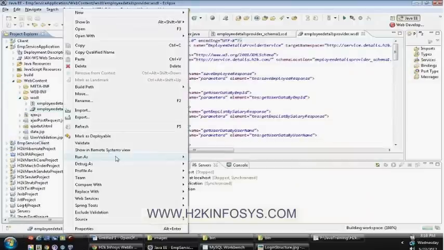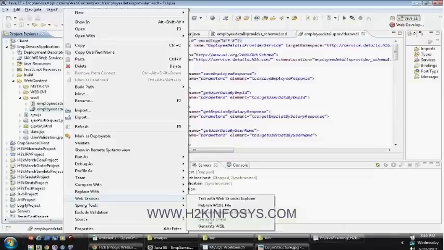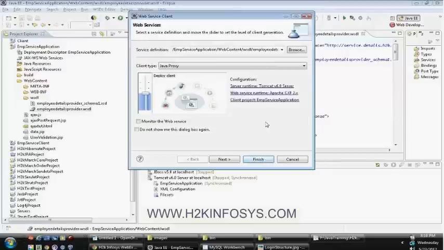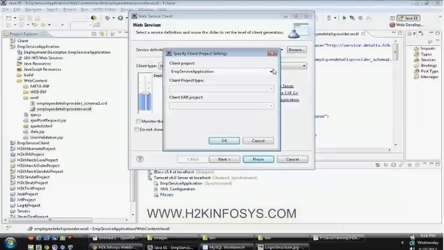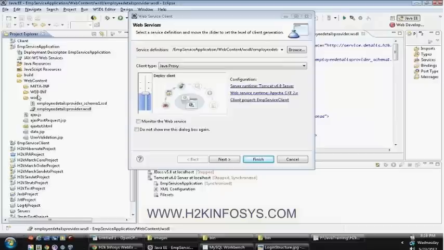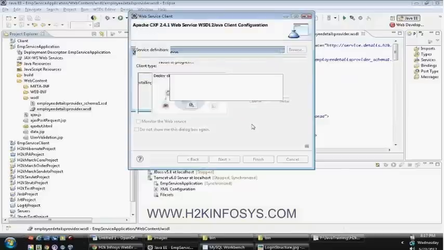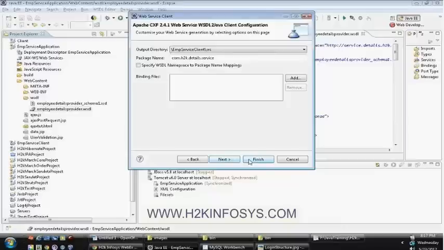Right click on WSDL, Web Services, generate client. Select Apache CXF 2.x and change the client project to employee service client. So the required artifacts will get generated in a separate project now. Click on next. Click on finish. No need to change any of the default options. This will take time.